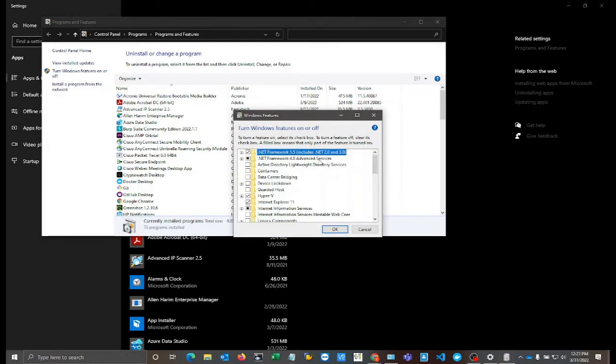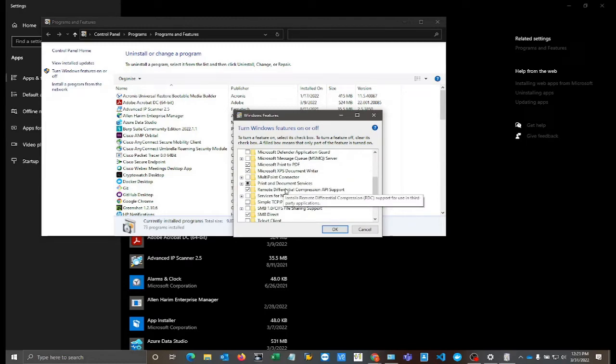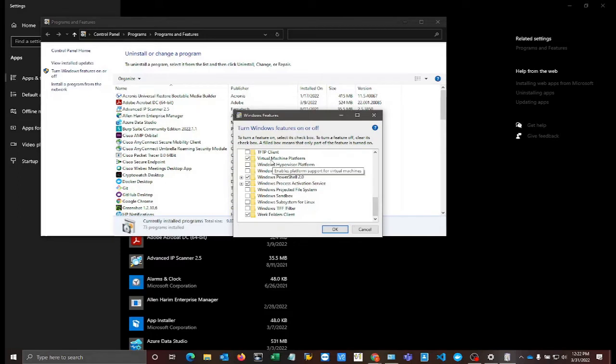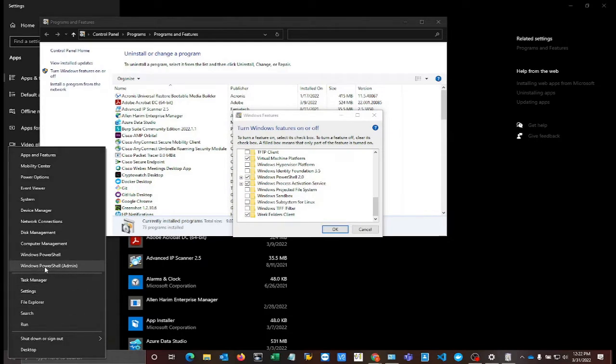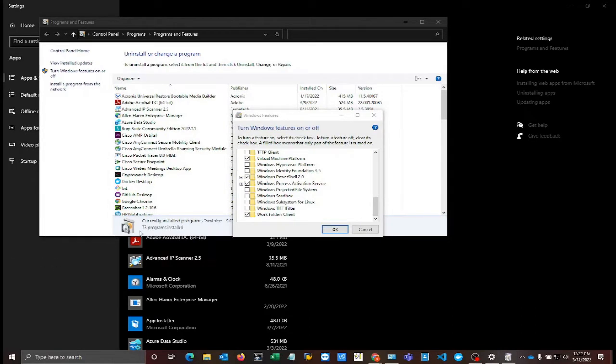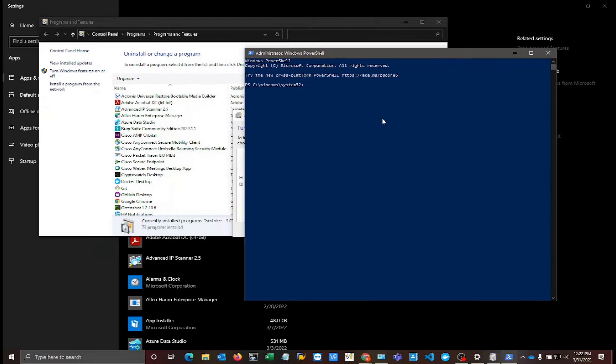Now, it used to be with WSL that you had to come in and check Hyper-V, virtual machine platform, and Windows Subsystem for Linux, right? I'm not going to click it now, because if we open up an administrator PowerShell window, we can just run wsl --install.